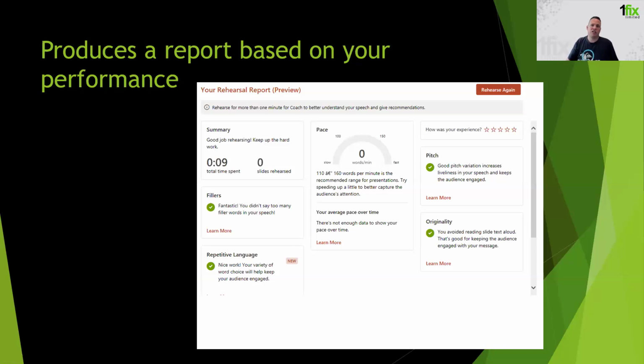So that's a really useful way of getting feedback. If you're going to do a big presentation, and certainly if you're going to present to a big audience, using Presenter Coach and rehearsing your presentation to the machine will give you some brilliant feedback as to what you can do there.